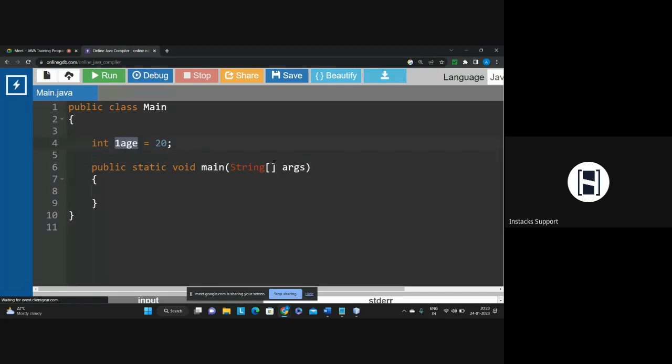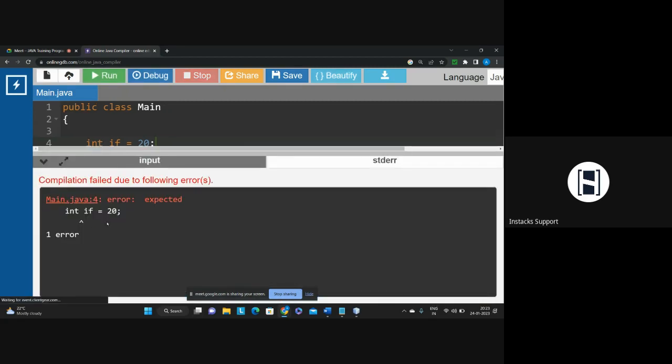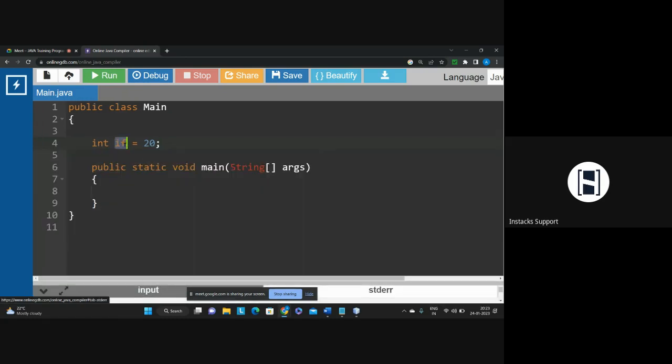In the same way, I am saying if is equal to 20. Again, if is one of the 53 keywords. What does the other rule say? Keywords cannot be used as an identifier. Now run this piece of code. Again, you will see what happens. Here, see where it is throwing me an error. It is rightly pointing in this direction. So again, it is an error here because we are making use of a keyword as a container, as a variable. It is not allowed.